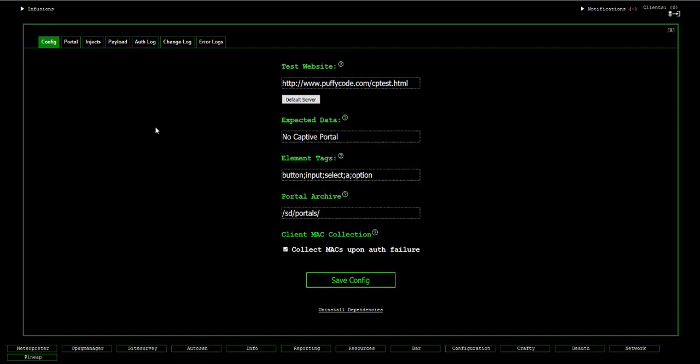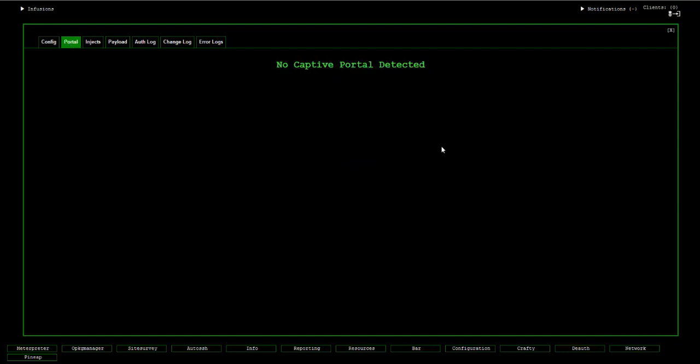So moving on to the Portal tab. This tab was from version 1 of the Infusion, and I've kind of just left it around just in case anyone needs it. But it is yet another way to authenticate with a captive portal. It attempts to pull in the web page that the test website links to, and if a captive portal is present, it should load it in an iframe here. And you'll be able to fill out the form manually for the captive portal or click OK, submit, whatever's there, and it should authenticate the Pineapple with the captive portal.